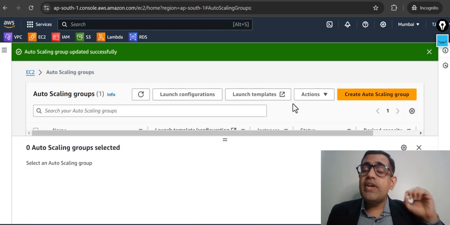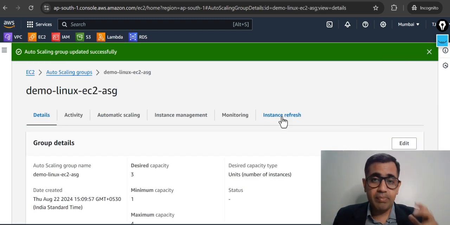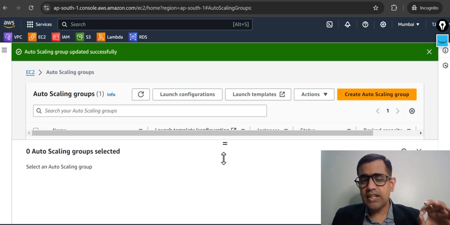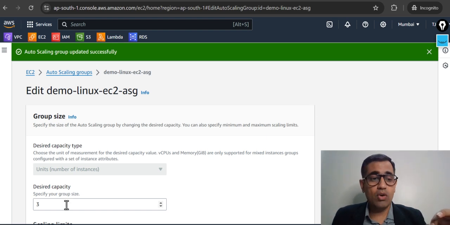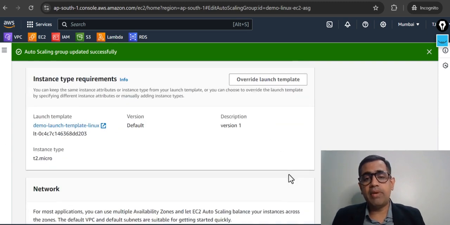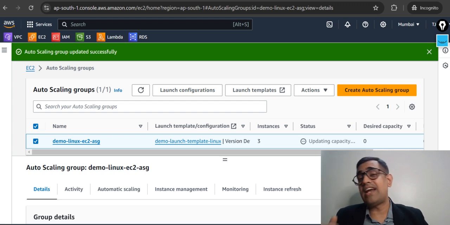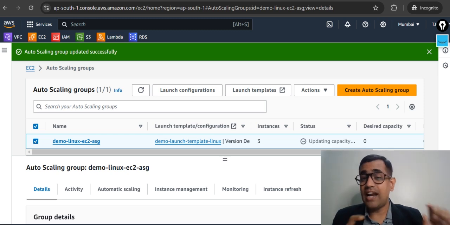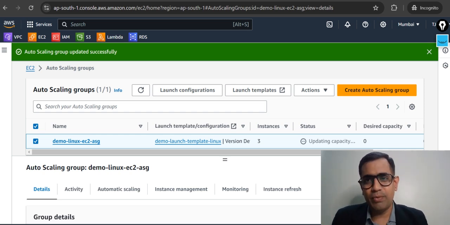Now, always remember that whenever you have created something for demo or testing purposes, you should delete those instances. What I'm going to do is edit this and make the desired capacity 0, and minimum capacity as well 0, and then update this. Once I have done that, this will terminate all of the EC2 instances and take them out of the load balancer. So none of the traffic will go to those EC2 instances and it will start shutting them down. That is the beauty of auto scaling groups as well as the load balancer.